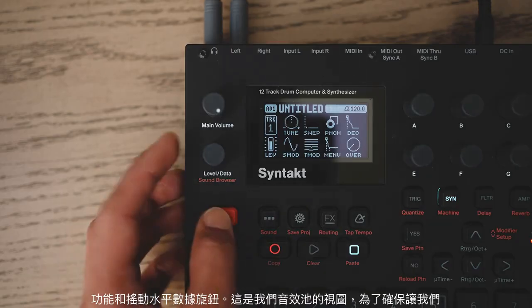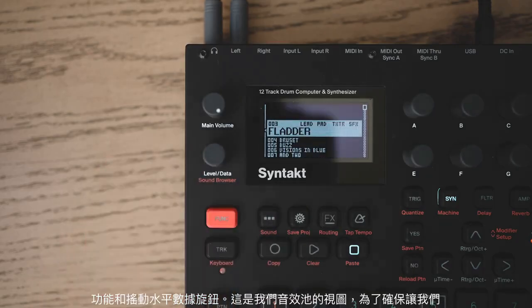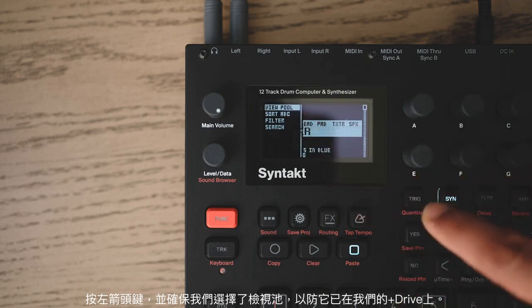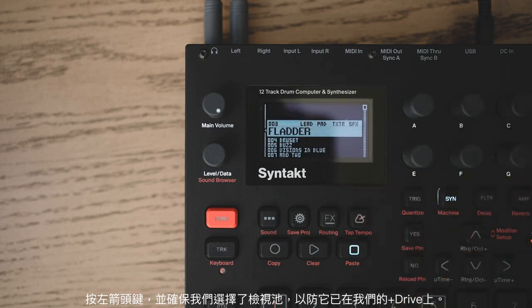Pressing no a few times gets us back to our main view of a selected track. Here, we'll press and hold the function and wiggle the level data knob. This is a view of our sound pool. And just to be sure, let's press the left arrow key and make sure we select View Pool, in case it was already on our plus drive.